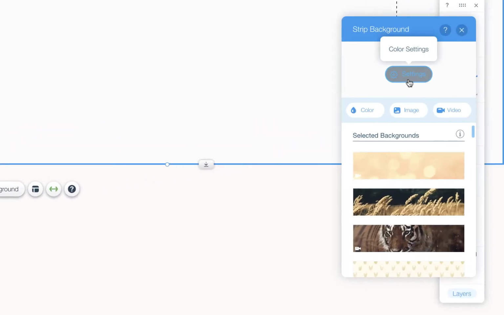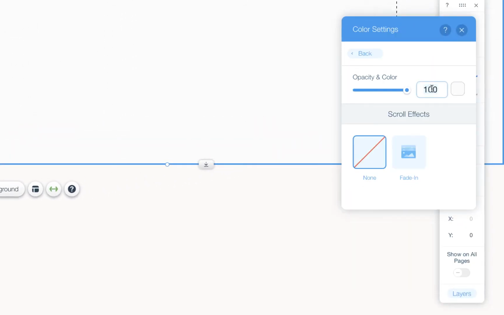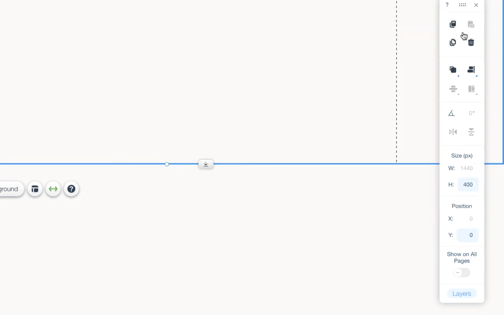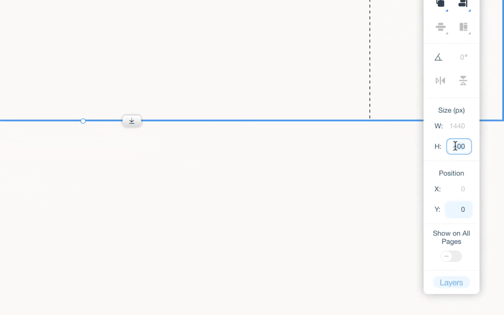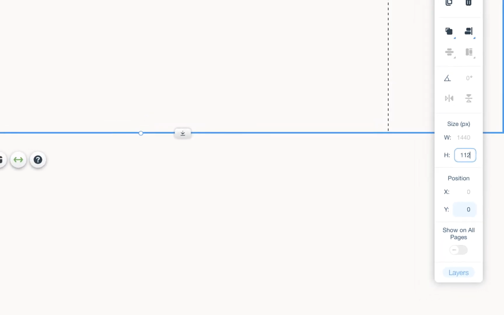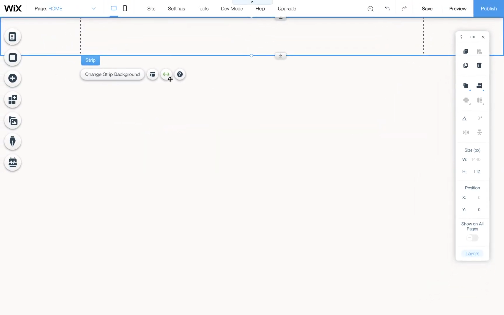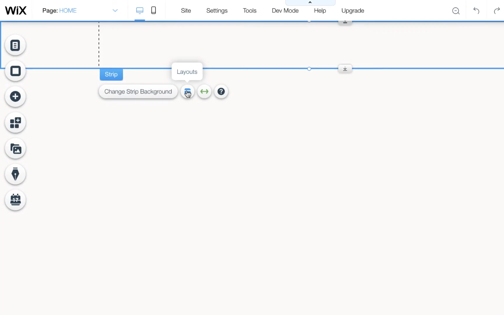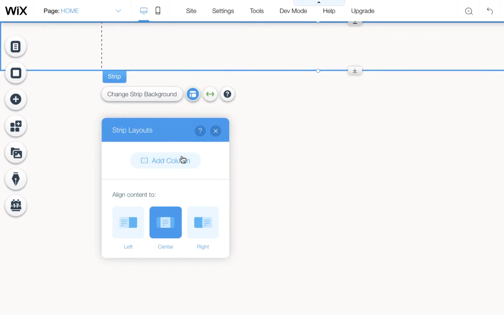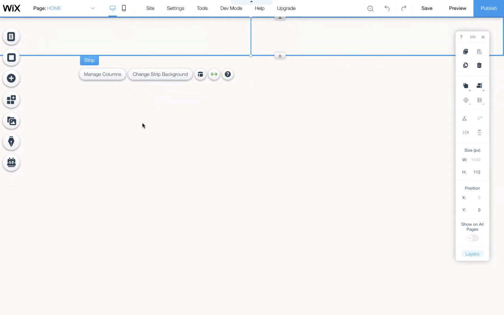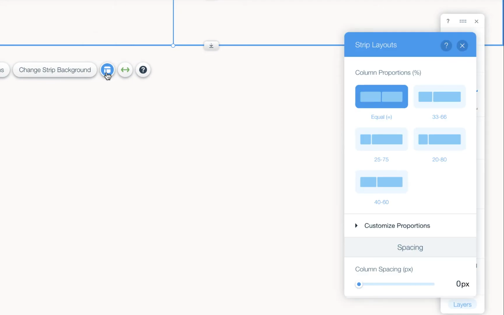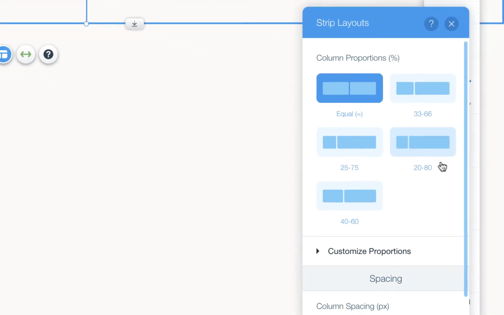Now, for now, I'm going to change the strip background. I'm just going to make it transparent by taking the opacity all the way to 0%. This way it blends seamlessly with the background color. I'm also going to change the height to 112 pixels. I'm going to separate the strip by adding a column with the layouts button. And then I'm going to head back to the layouts and I'm going to change the ratio to 20/80.